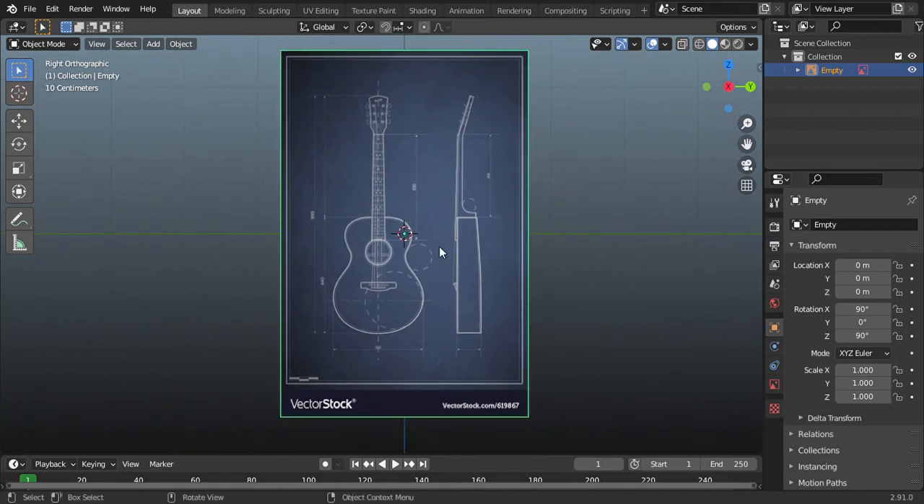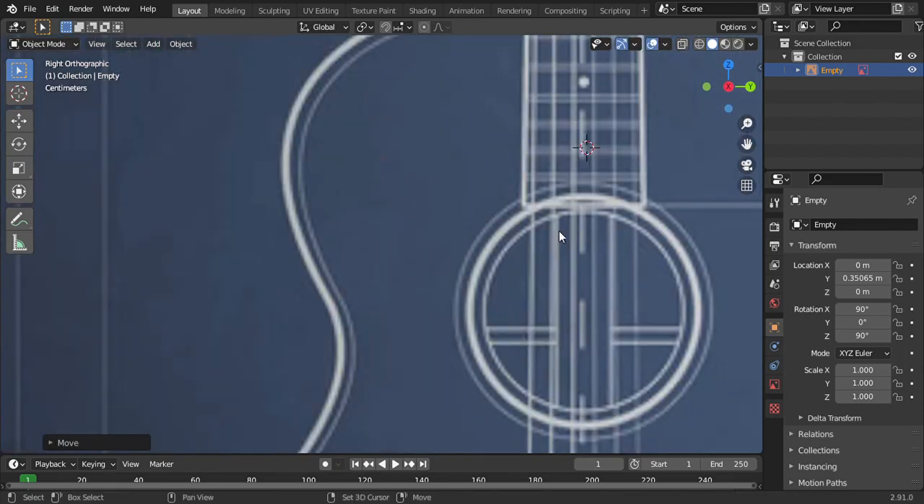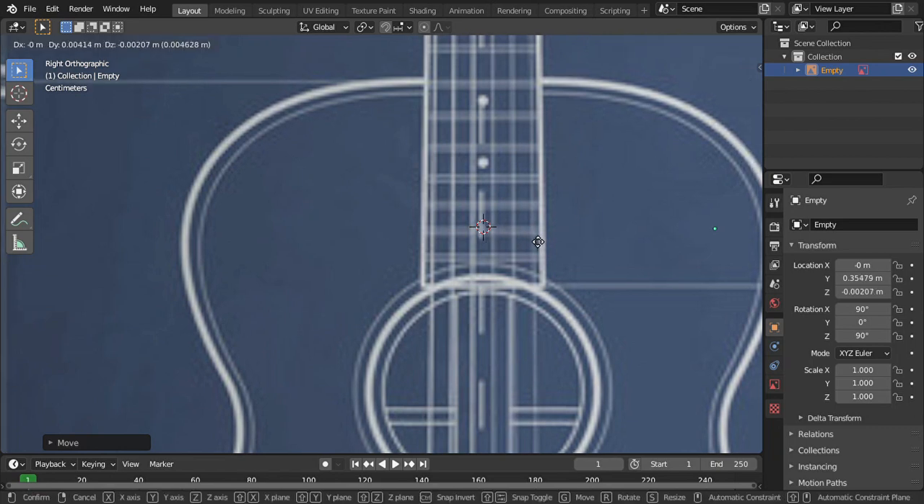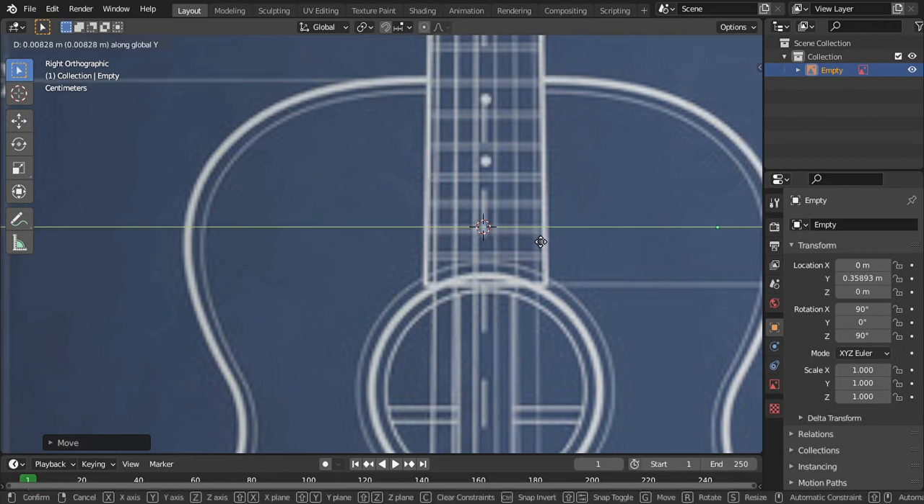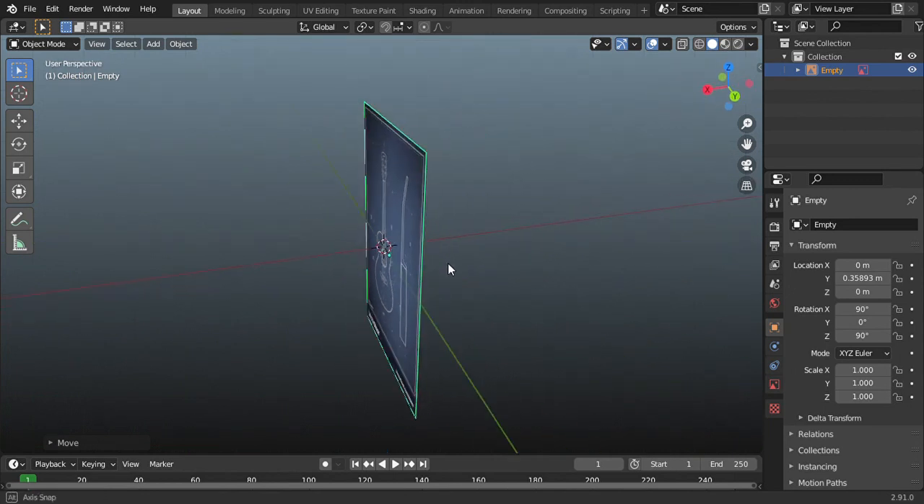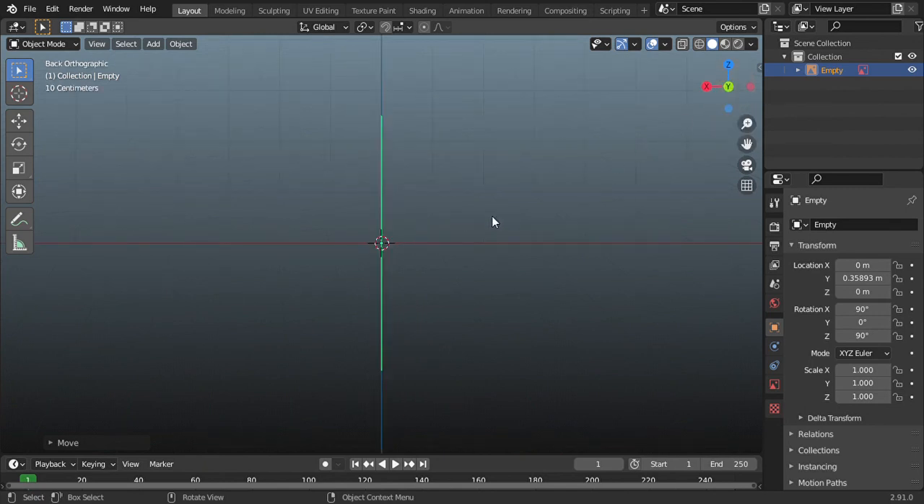Now make sure that it's centered perfectly. For that I'm gonna toggle some changes. Press G, Y, zoom in a bit and make sure this 3D cursor is in the center of the reference. G, Y, perfect. Now we need to place another reference up here which is gonna display the side part.